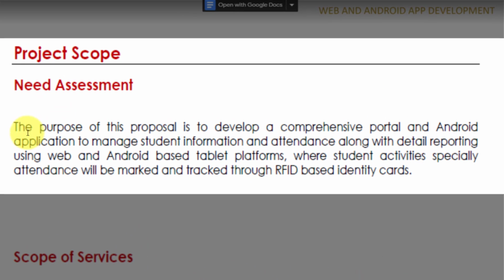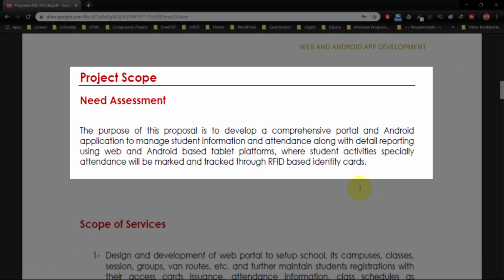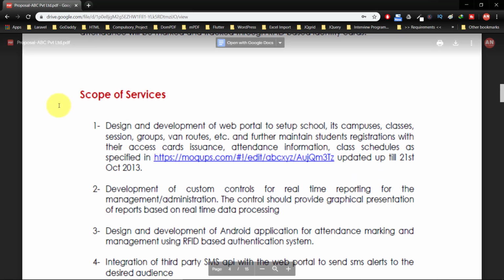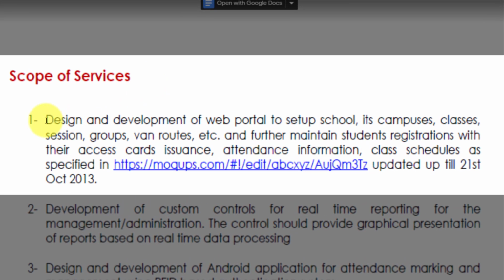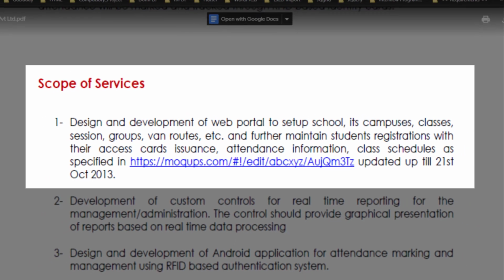Need assessment. The purpose of this proposal is to develop a comprehensive portal and Android application to manage student information and attendance along with detailed reporting using web and Android based tablet platforms where student activities, especially attendance, will be marked and tracked through RFID based identity cards. Scope of services: design and development of web portal to set up school, its campuses, classes, sessions, groups, van routes, and further maintain students' registration with their access cards, issuance, attendance information, class schedule as specified in mockups.